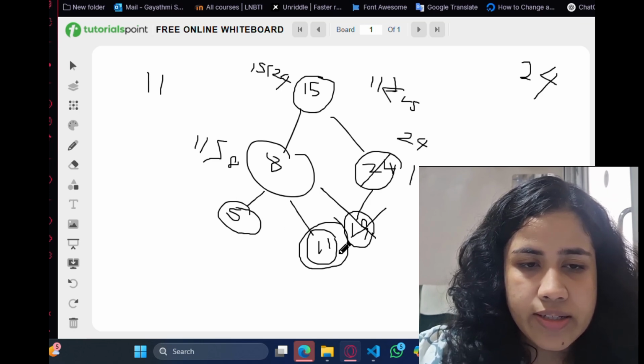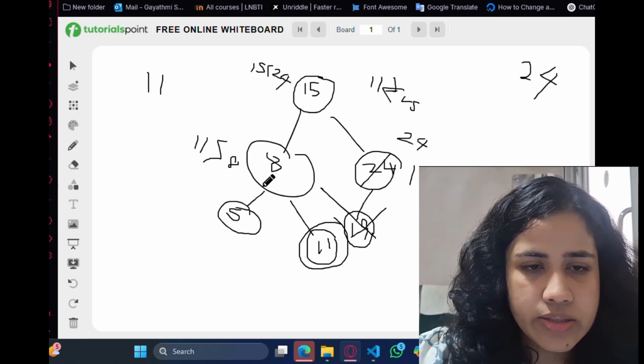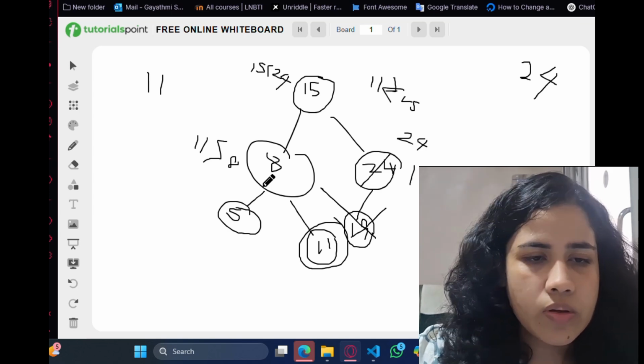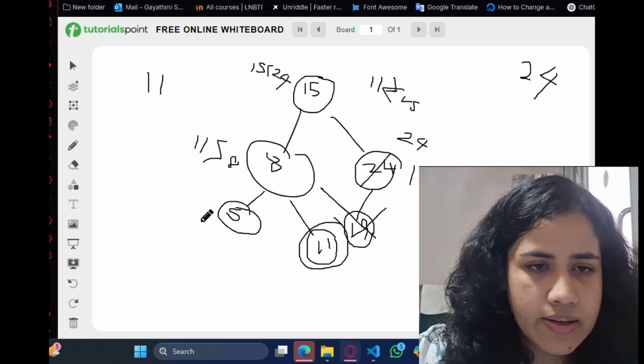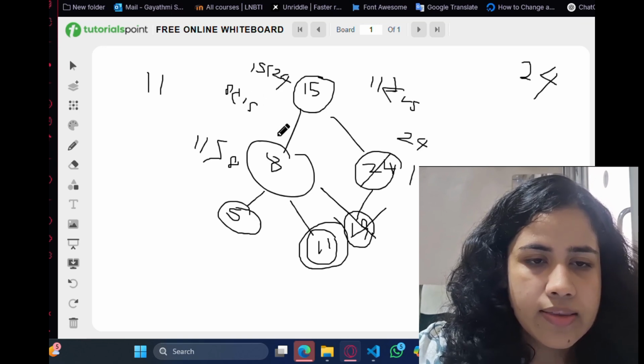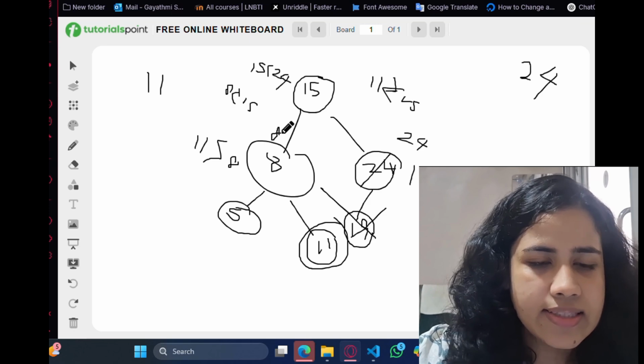If we need to delete a node with two children, let's say 8, with 5 and 11 as its children. Again we have to compare: 8 is smaller than 15, so it goes to the left side of the tree, and here we have 8. So this is a little harder.